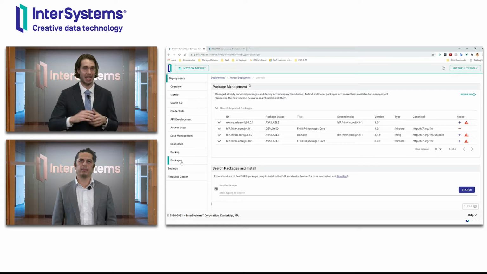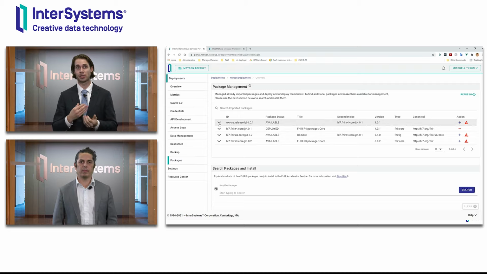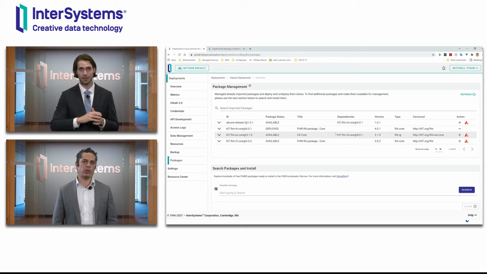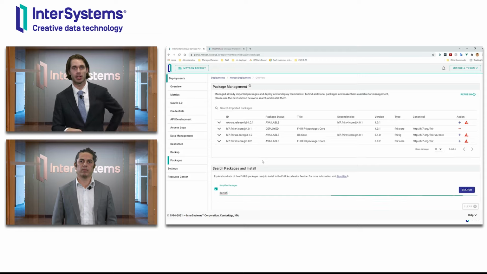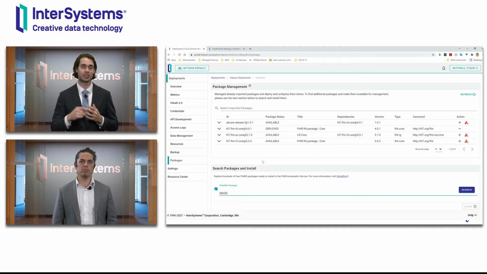So this is our package manager. For those that aren't familiar, FHIR packages are specific FHIR resources that don't come out of the box. For example, if you're in the UK, you might have different FHIR resources compared to the USA. So there's a lot of customization. Exactly, well done. So we have UK Core integrated from the creation of a deployment. But if you wanted a Danish package, and if there was a Danish package, you could search on that and pull it up and install it right here.